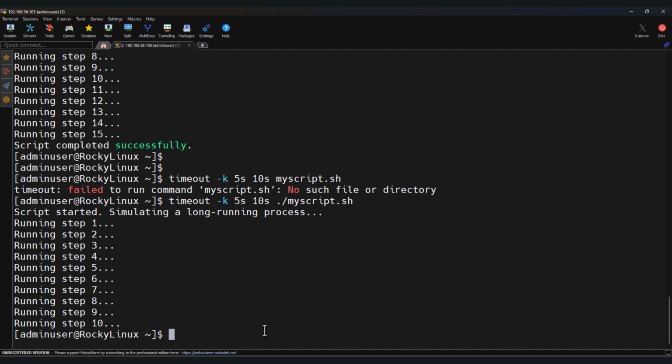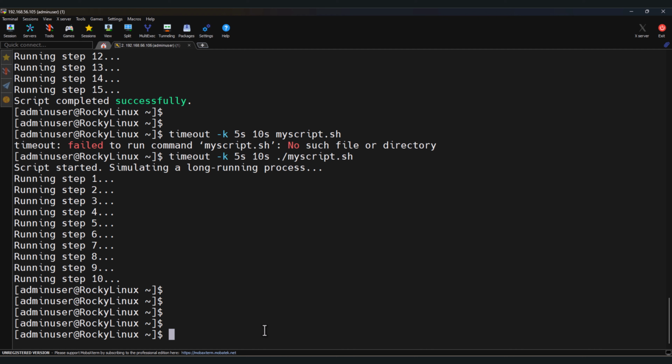As per the output, let's understand why -k did not wait 5 more seconds. The command first sends SIGTERM at 10 seconds. If the script immediately stops on SIGTERM, timeout has no reason to wait another 5 seconds. The -k 5 seconds only applies if the process does not exit after the first kill attempt. So let's see another example.